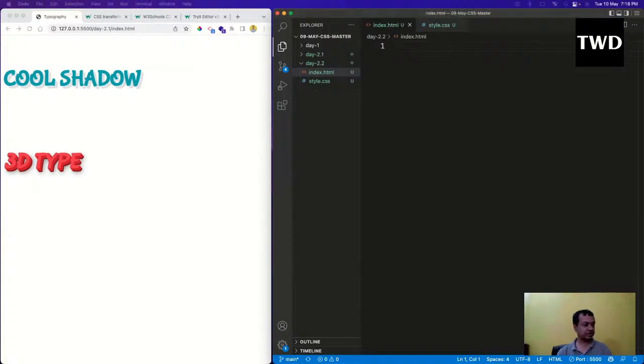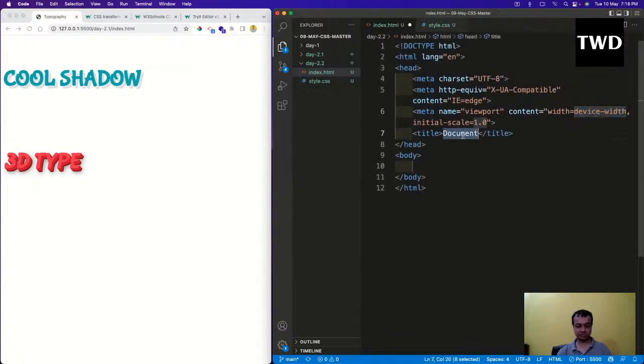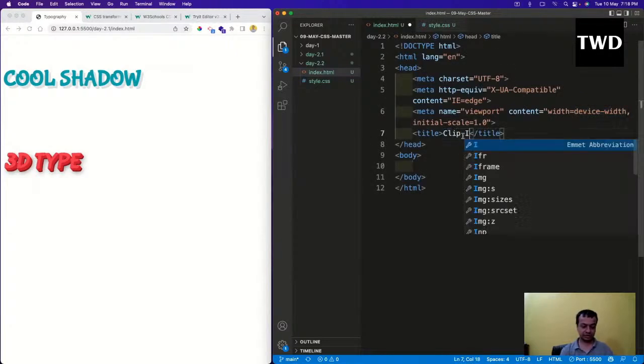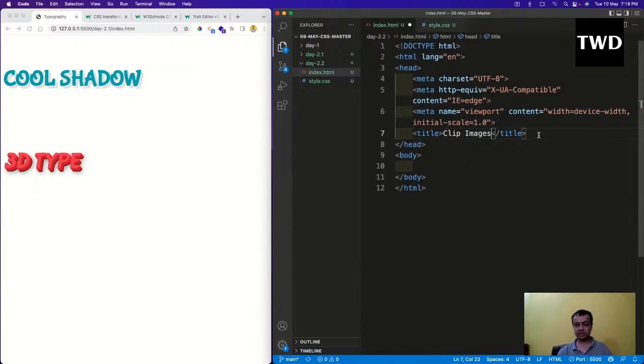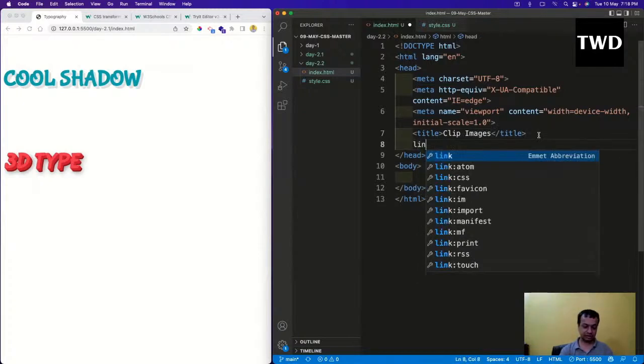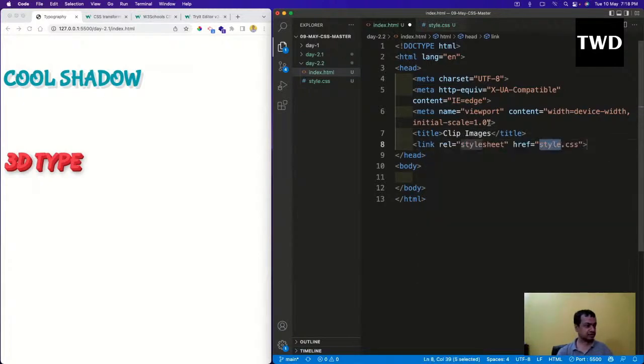Let me copy the whole of the HTML only. I will anyways explain it. Clip images, and then link the CSS. We need some styles also.